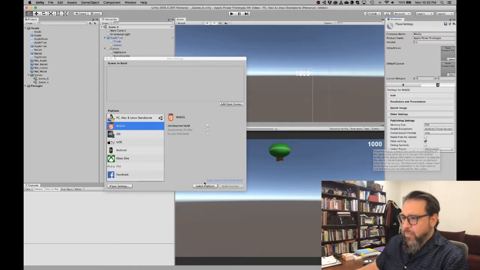So all I'm going to do there is add open scenes. And so scene 0 is open. Over here in the build settings, and then we do WebGL. We could choose development build or not development build, and then we should be able to build and run this.